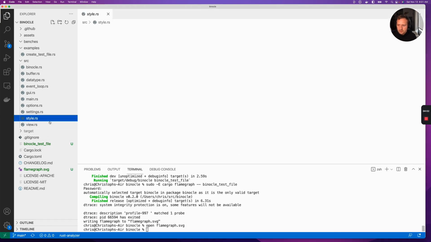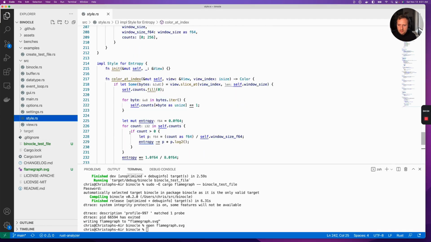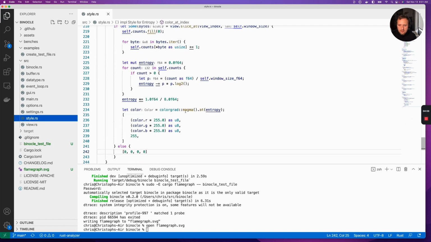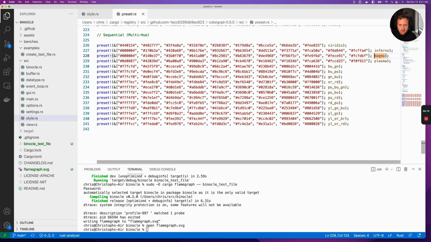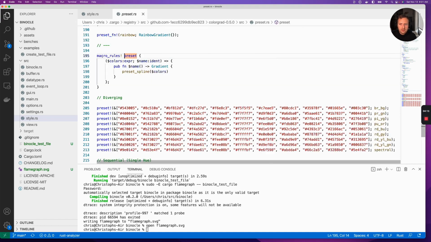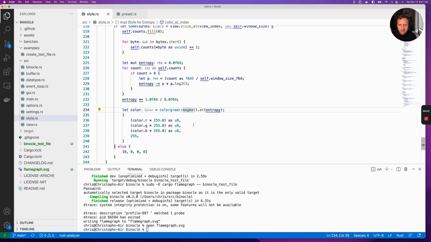So the preset spline should be right here, this color grade function, because this is just a macro called preset. What does the macro do? It calls preset spline with the chosen colors. So let's get rid of that.